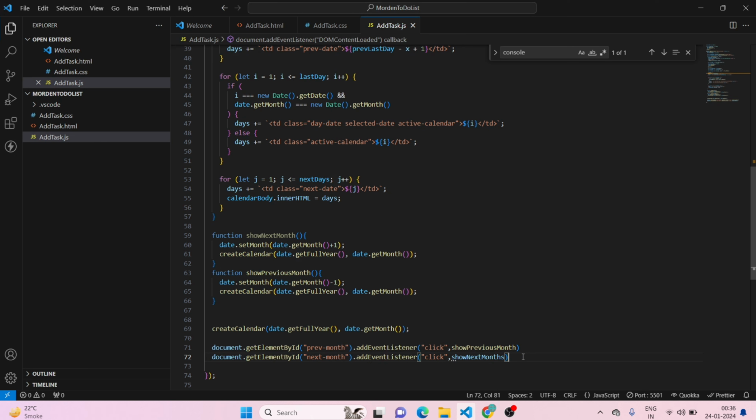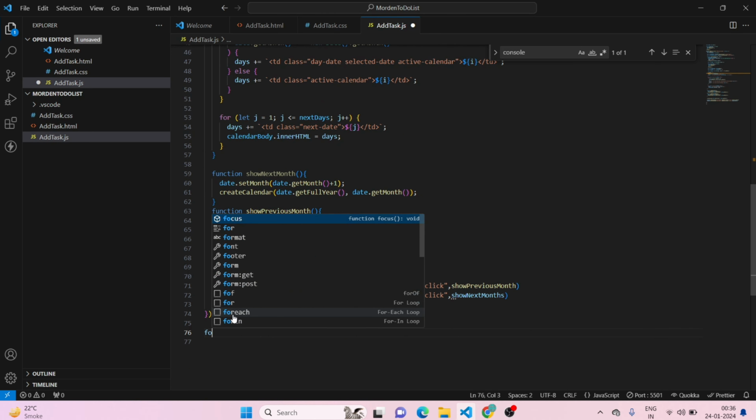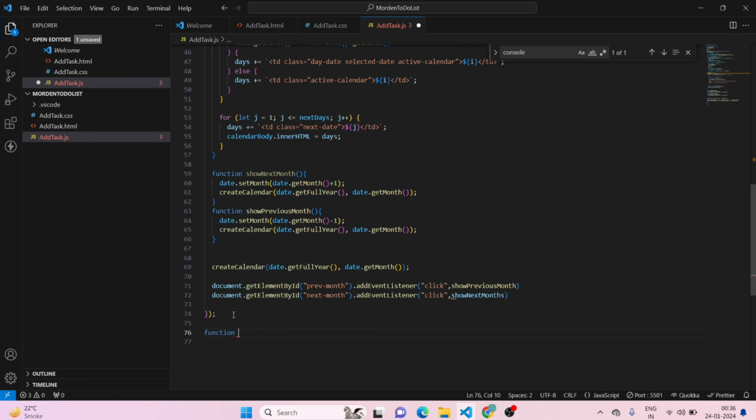Now we have to create another function, but this function will come outside our DOM event listener. This will be our function handle clicked data event.